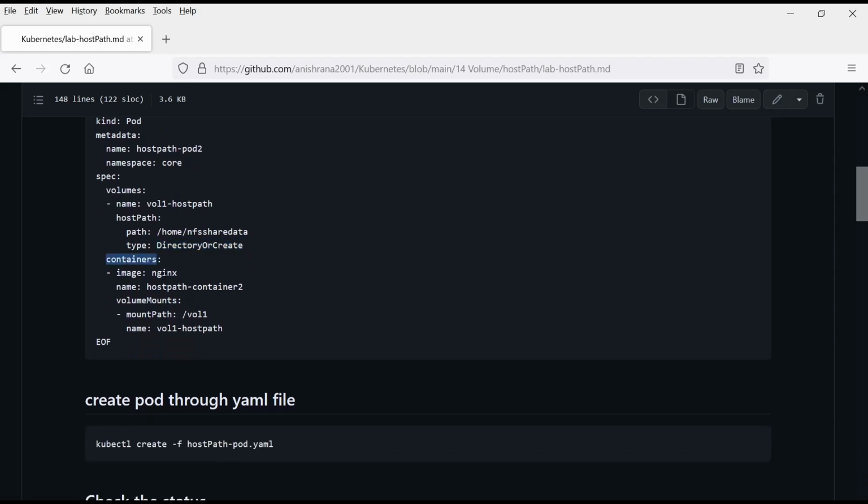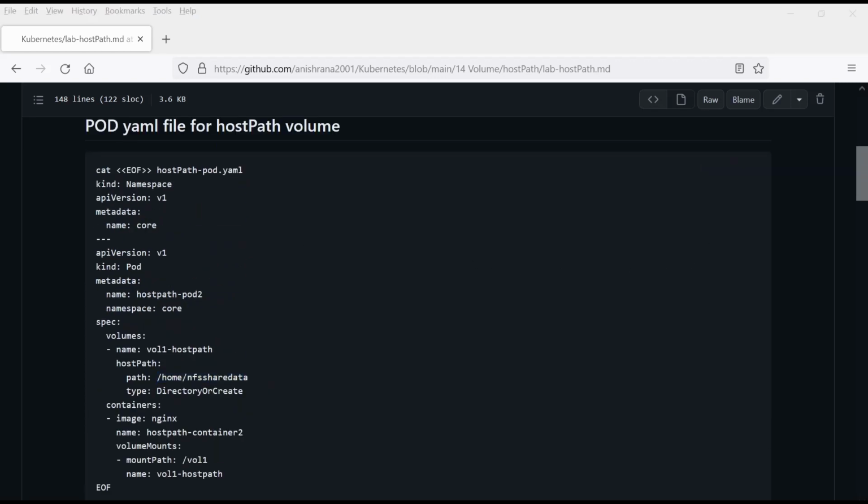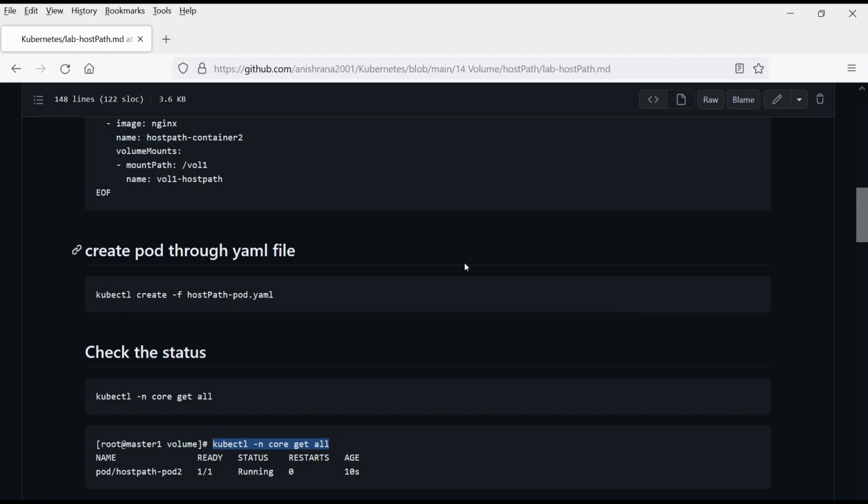And inside this container, we are using the nginx image and the name of this container is host path container 2 and the volume mount is /vol1. It means that inside this container, we will observe one new directory called /vol1, and whenever we create any files or directory inside this directory, it is actually written inside this directory on the node. It may be worker node 1 or worker node 2. When we create the pod, we will see. Okay, so let me copy this YAML file, paste it here.